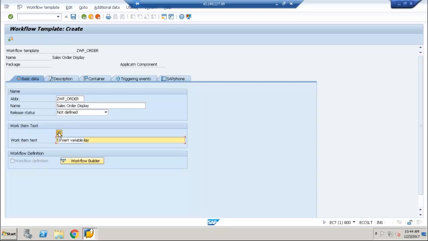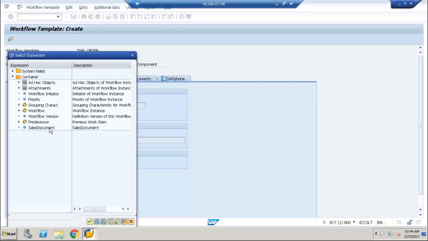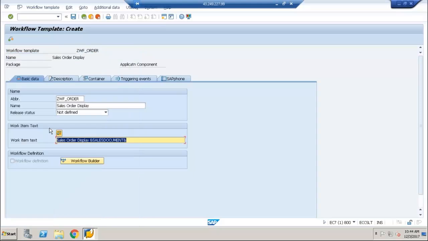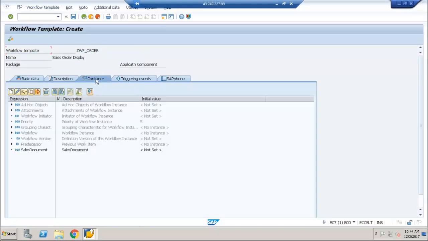Sales order display, and here I am using the same variable which is created in the container. But this sales document should get the value from some place, right? So how we will bind that, you can see here.